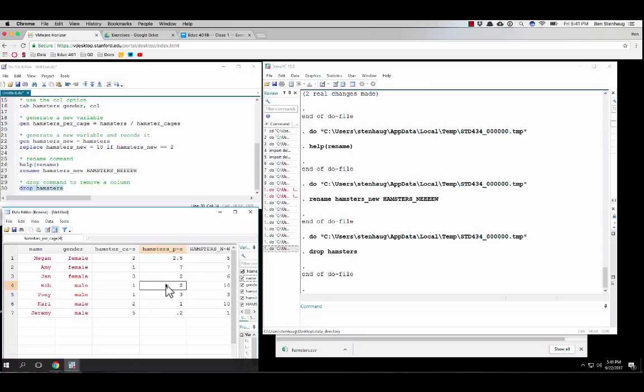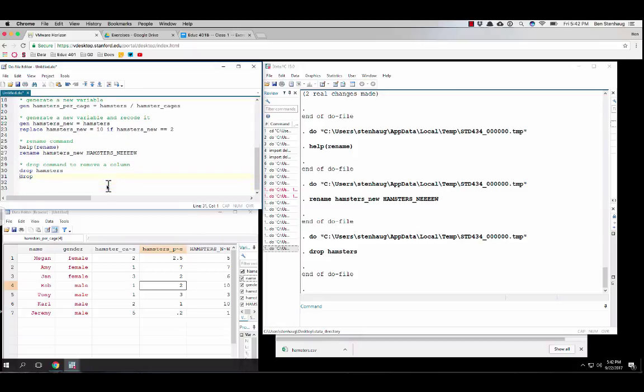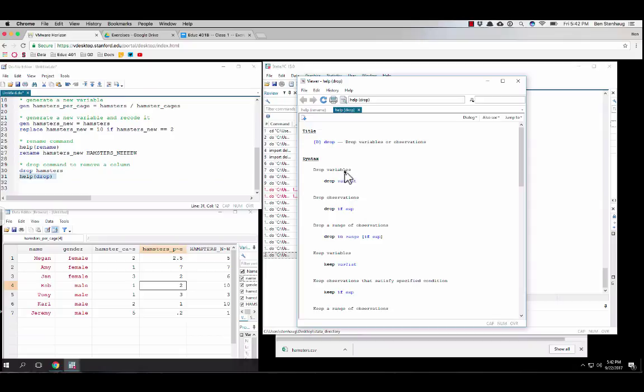Now, what about getting rid of rows? It works similarly. And again, you don't have to take my word for it. You could Google this and probably find something, or you can look at the help. Drop variables is drop, and you just give a list of variables. And then drop observations, which is rows, is drop if, and then you give it an expression.